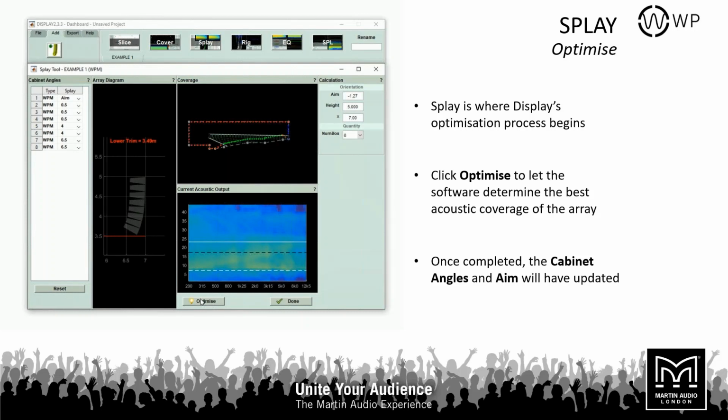You can also change the overall aim of the array here, the height of the array, the horizontal position, and the box quantity as well. You can also manually override any inter-cabinet angles if you so desire. We do always recommend, however, that first you optimize it and get your system running as the software is intended to. And then if you're unhappy, you can go back and start to change things.